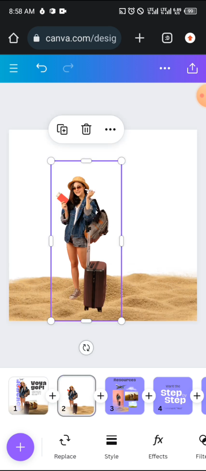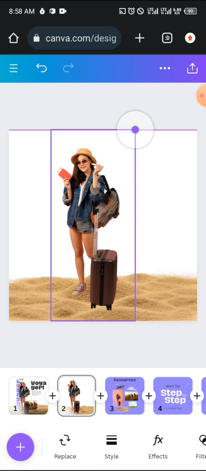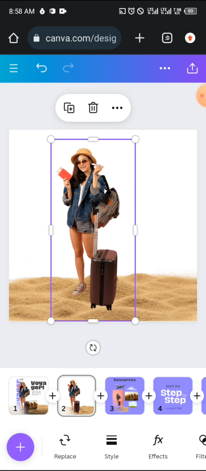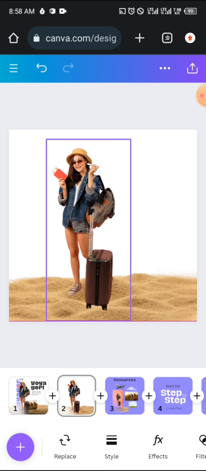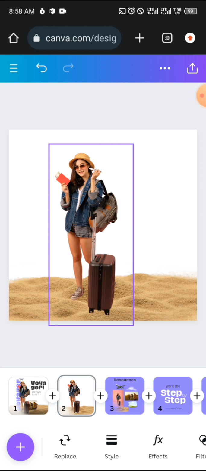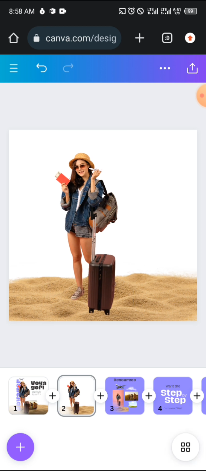So let's try to increase a bit. Increase this. I think this is not bad. Yeah, so let's say we have this. So this is where the real work is. We want to make sure she looks standing and not floating. So this is where we are going to use our shadow, right?